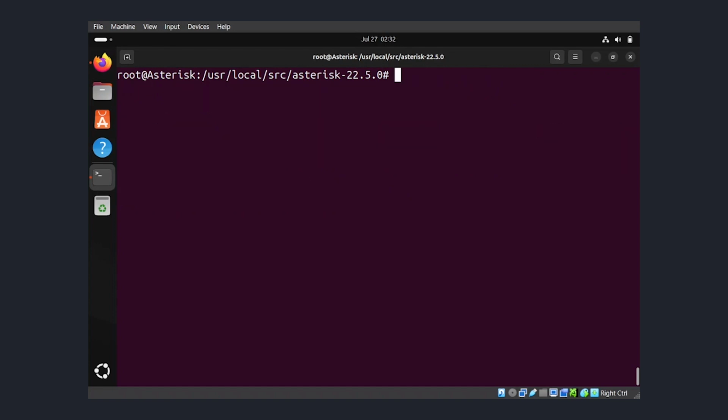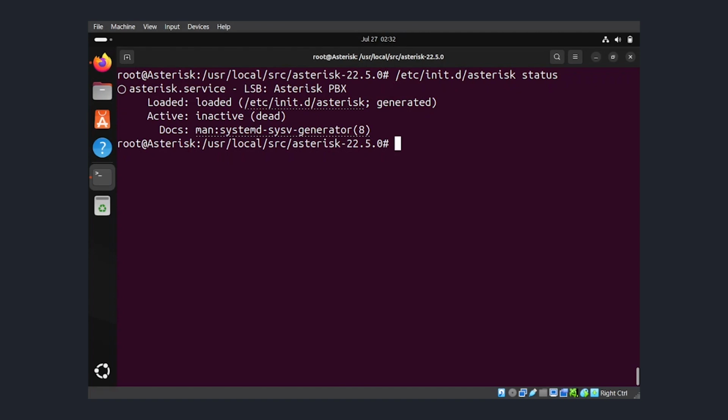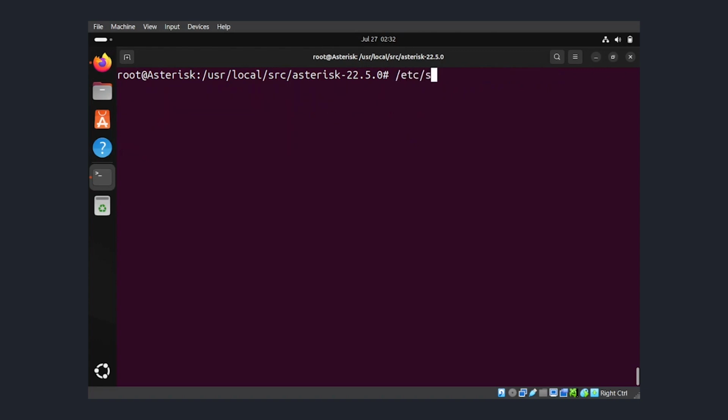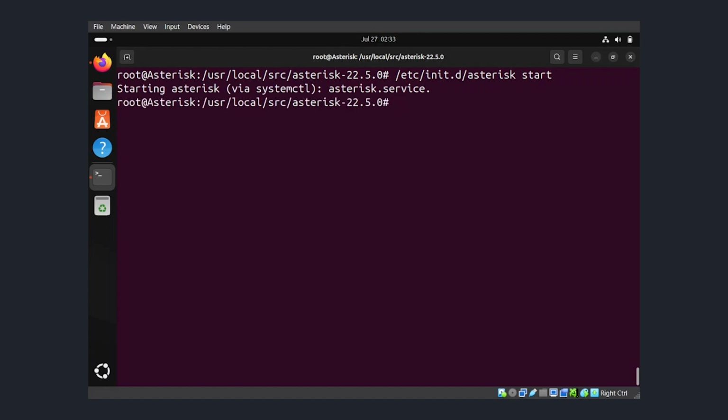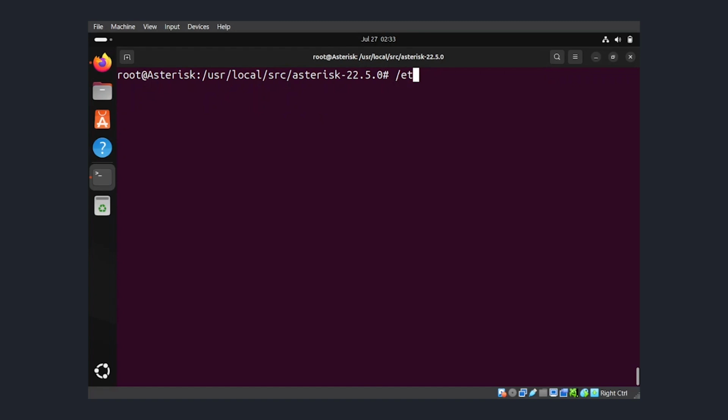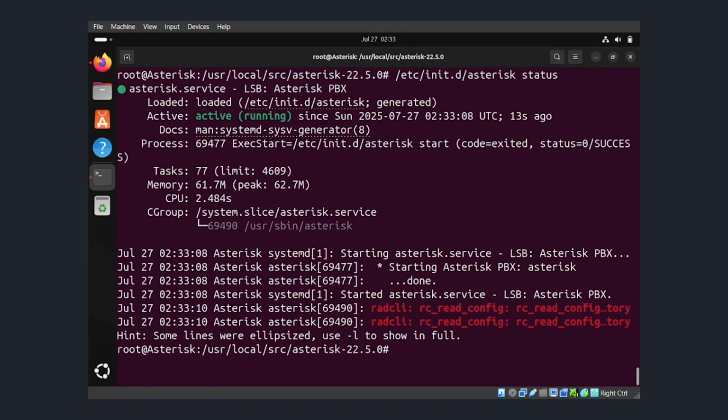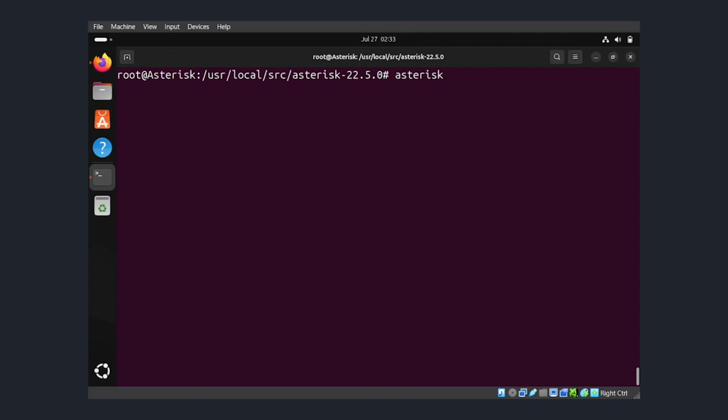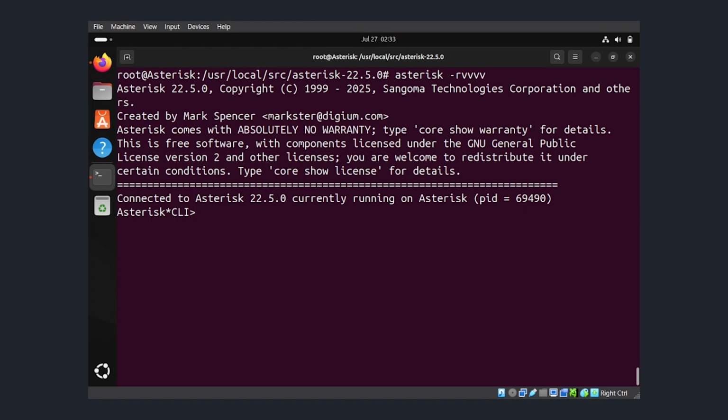Now we can check the status of Asterisk. And as we can see, it's inactive, so we can go and start it and then recheck its status. And now we can see that it is running. By that we can run Asterisk in the command line. And we got the Asterisk CLI, and by that we have successfully installed Asterisk on our system.